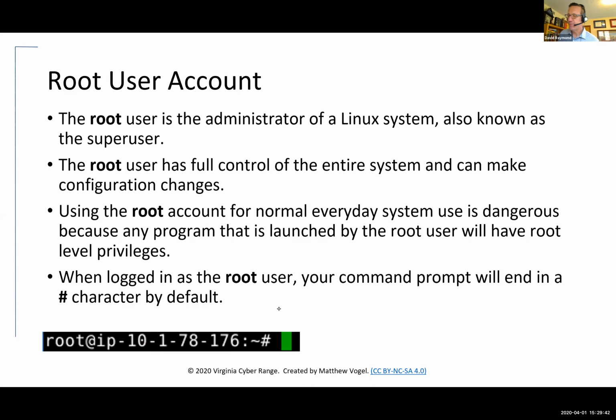The root account is the administrator of the Linux system. So the administrative user, also referred to as the super user. The root, as I mentioned before, has full control of the entire system and can make configuration changes. Using the root account for normal everyday use is dangerous because any program launched by the root user will have root level privileges, and also anything that the root user does can affect all system users, not just the root user. So we don't like administrators to use the root account to do day-to-day things on a Linux system.